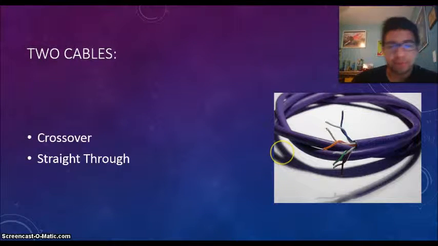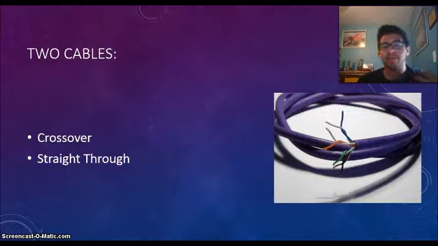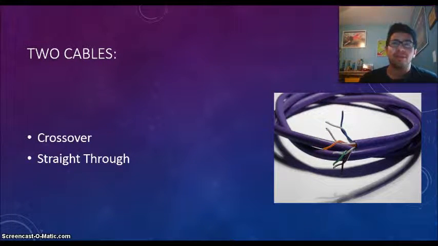So basically, we have the two cables. We have a crossover and straight through. Crossover cables are basically used to communicate, I will say, between similar devices. So if you want to plug in a computer to a computer for whatever reason you want, if you want to plug in a router to a router, that's the cable that you're going to use. If you use another cable, it's not going to work.